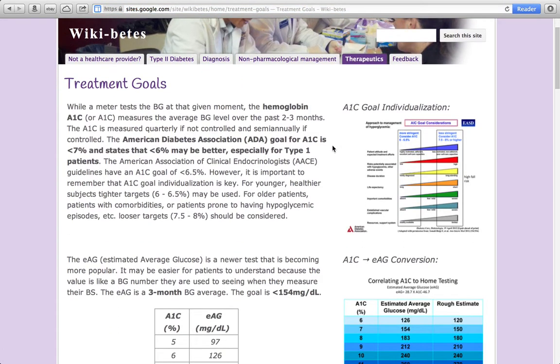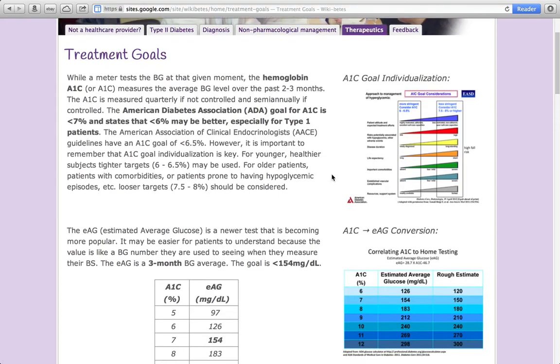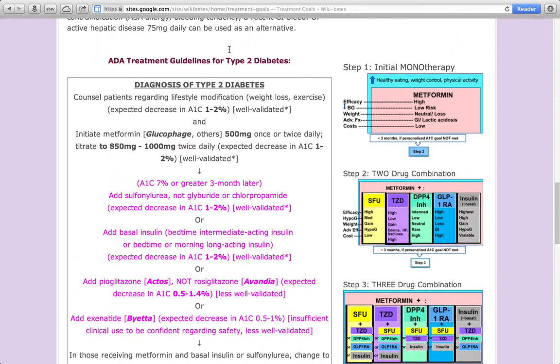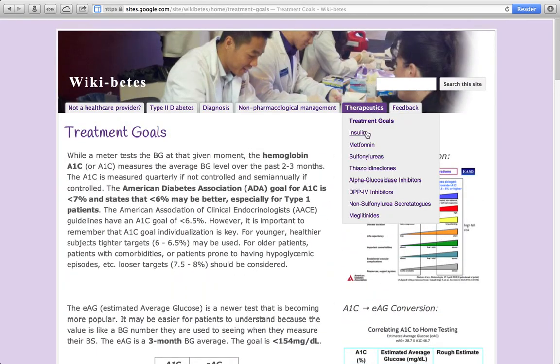So here we try to have side-by-side ADA guidelines on the left, and on the right material that we pulled from lectures. So if you recall this Dr. Mello's diagram on individualizing A1C goals, and as with all of our images, you should be able to click on it for an enlarged version. So there's that. If you scroll further down, we did the same thing with treatment approach, so ADA guidelines on the left, and then Dr. Morello's more pictorial version on the right. Let's look at one more.